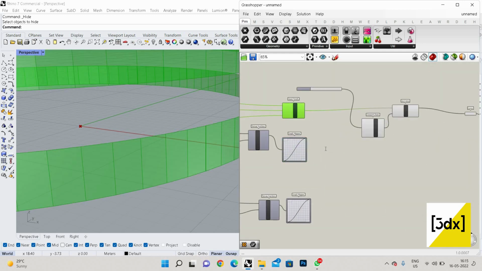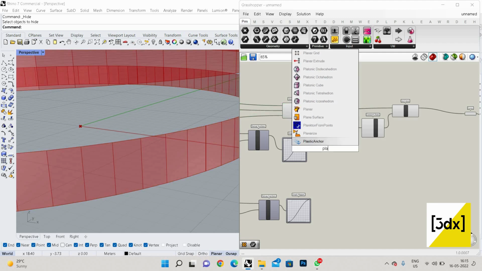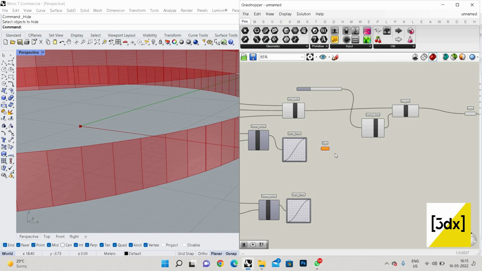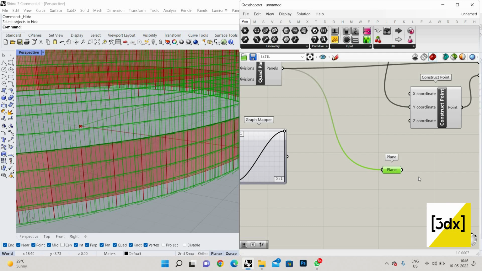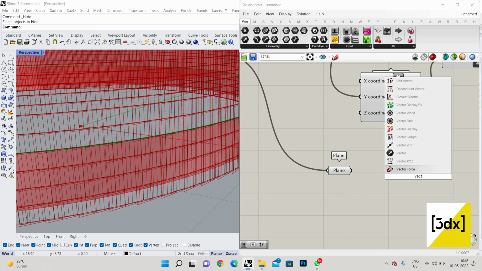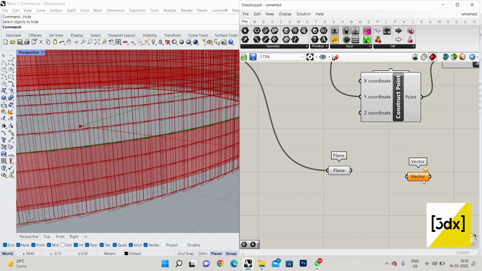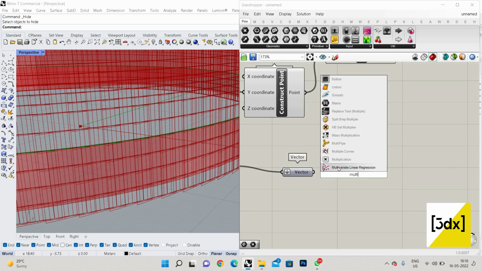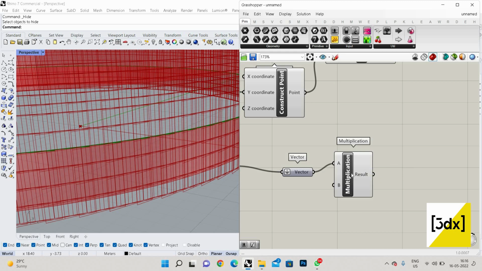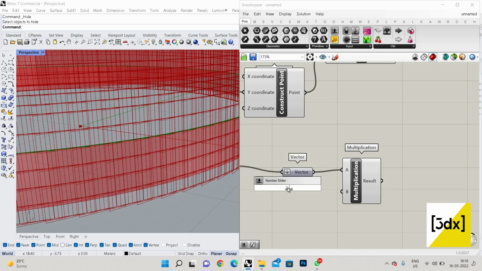Now from the panels which we did, I am going to use plane. So I'm just connecting the plane over here. From the plane, I'm just using vector. And I'm just giving flatten. So from vector, I'm going to use multiplication. So I'm giving to A. And from here, I'm just giving the value maybe 1.0 or something.